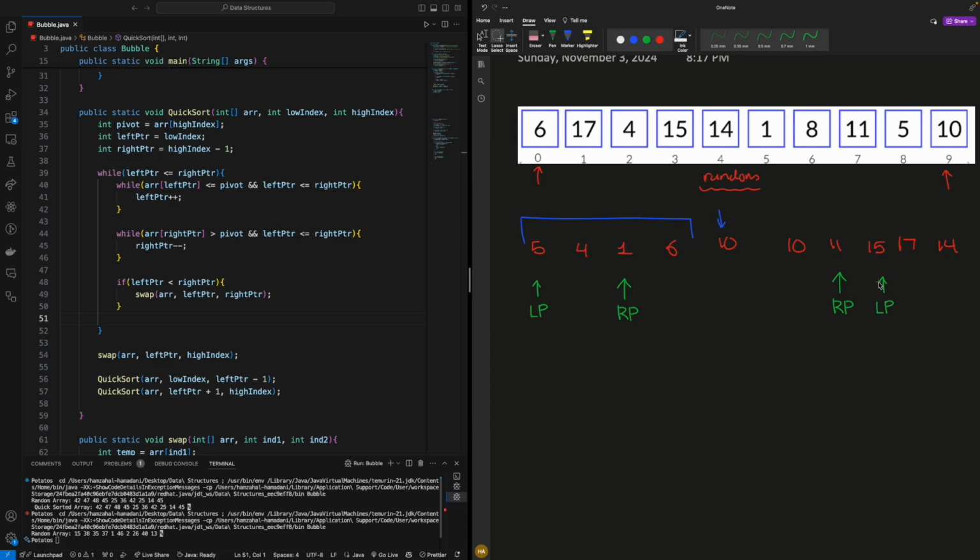So the left pointer won't move anymore. Now the right pointer is going to ask, is the right pointer more than the pivot? No. Also, is the left pointer less than the right pointer? No. So the loop will exit. And so then, is the left pointer less than the right pointer? No, so we don't swap these anymore. Then this happens where we swap the 14 with the left pointer.